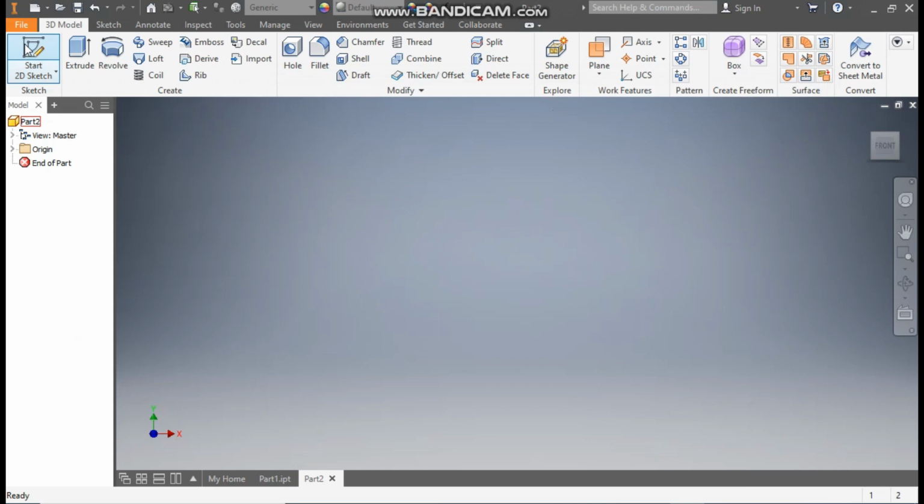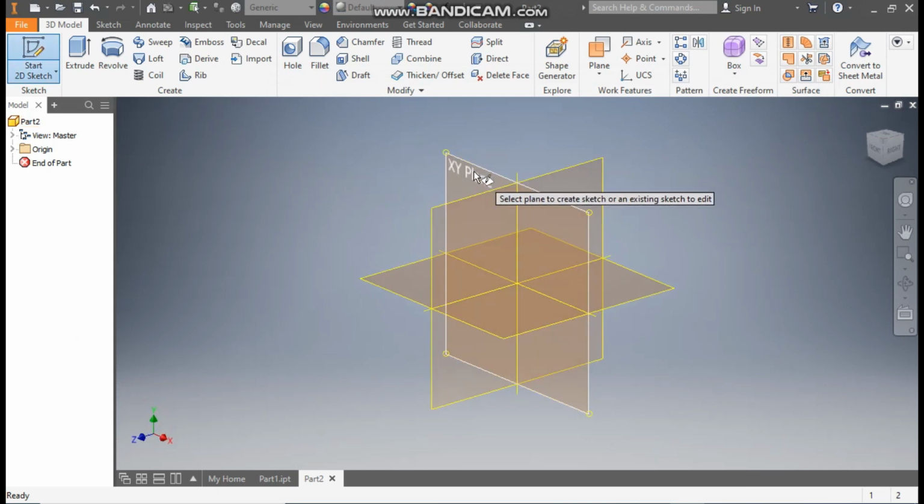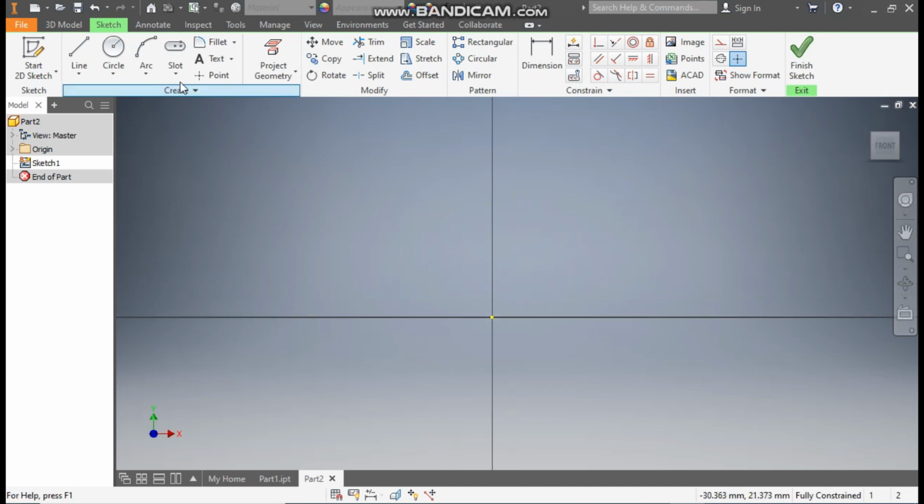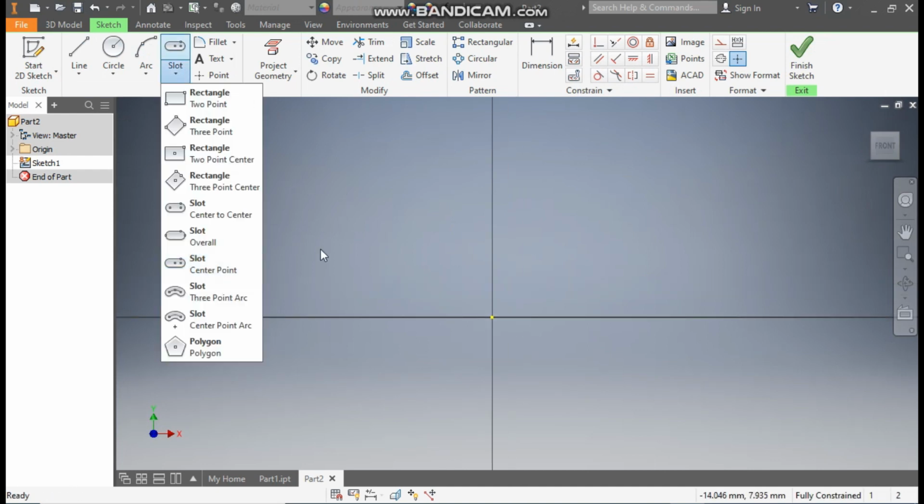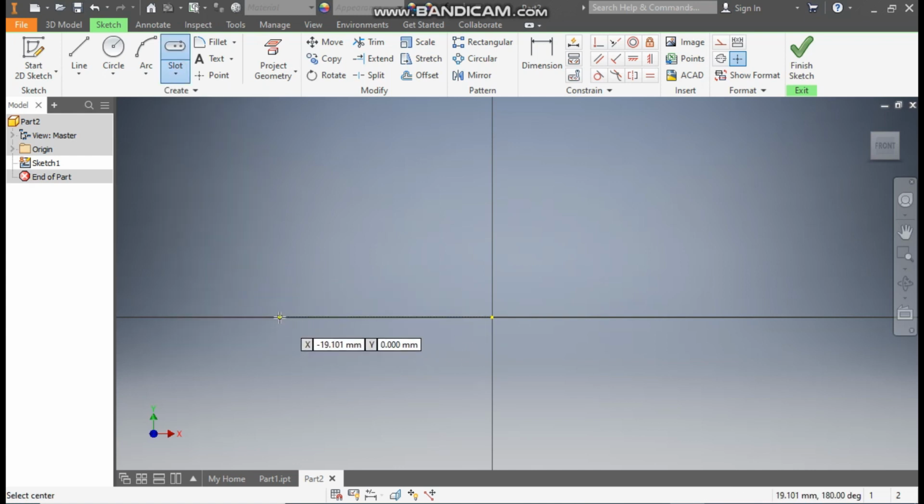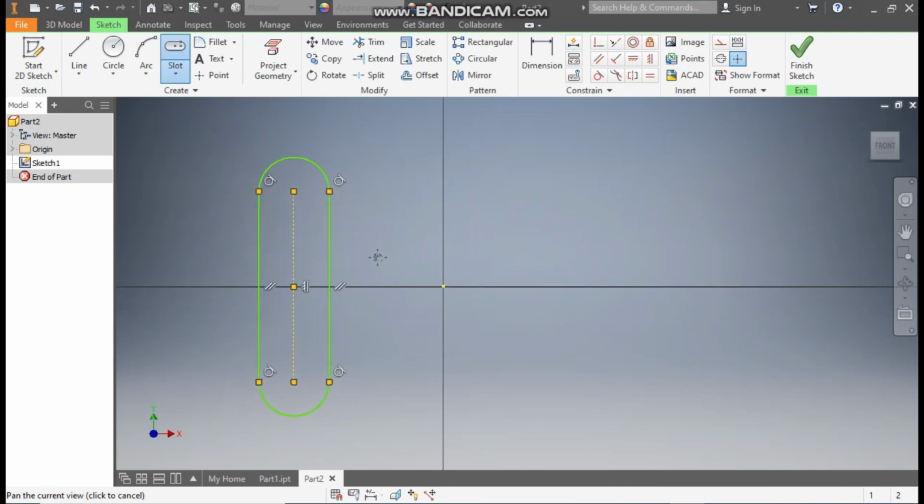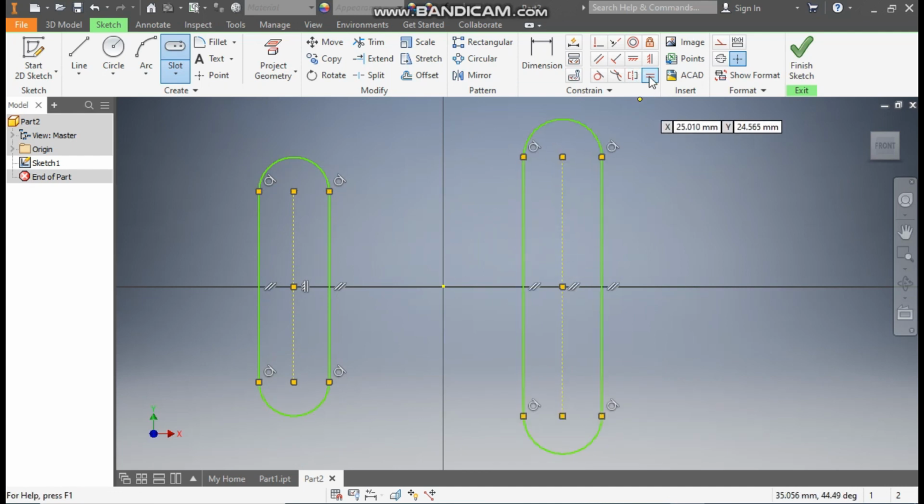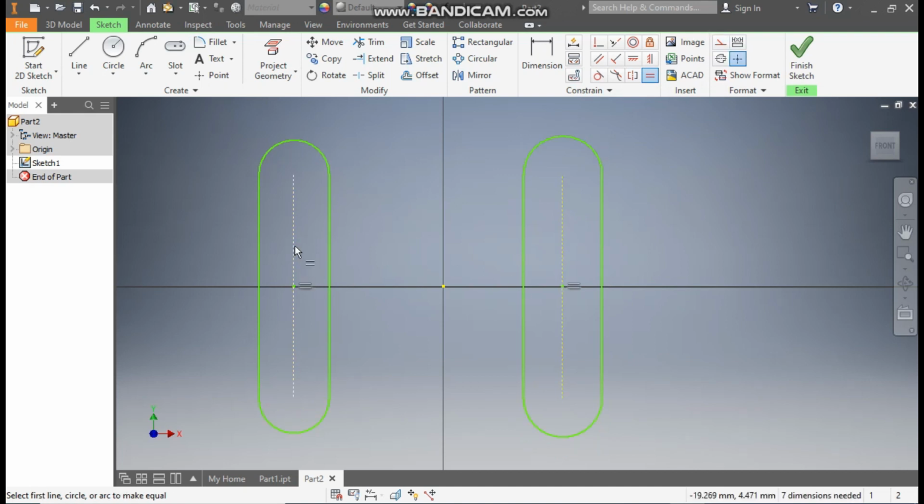Now take a 2D sketch. Select the XY plane. This will be the front plane. Here go to slot command and we will select center point slot. First we will click on the center point, make one slot here and make one more slot here. Now go to equal constraint, select the center line of slot and select the center line. So these slots will be equal to each other.